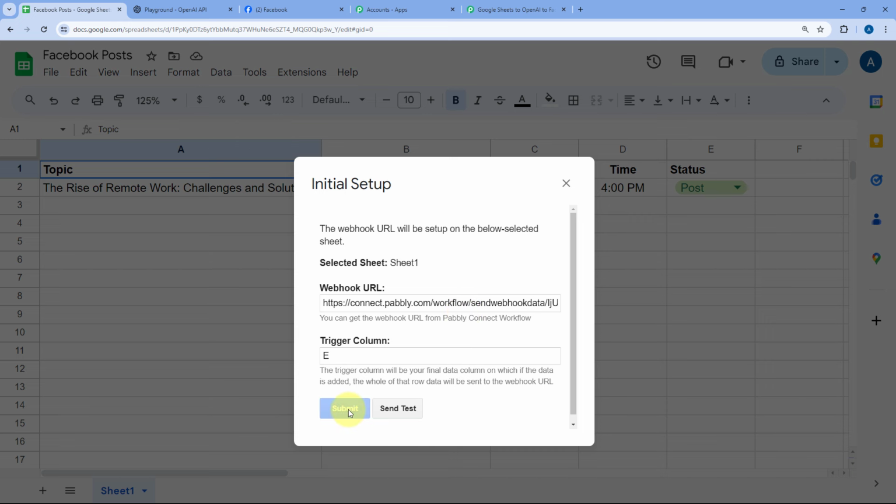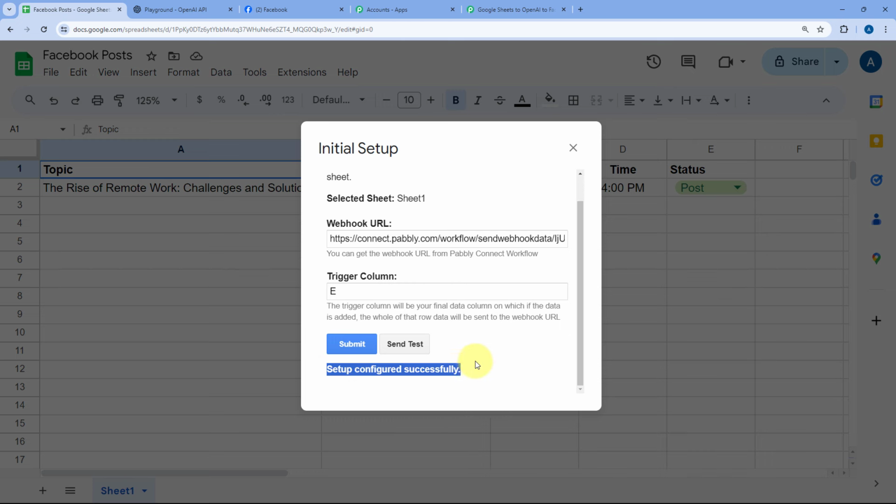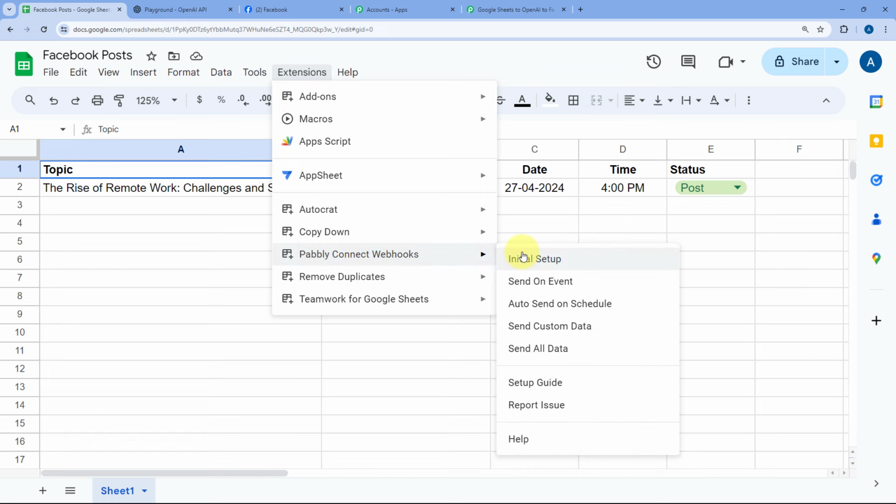Now after this, just click on Submit. As we click on Submit in the initial setup window, you can see it is showing us setup configured successfully. This means we have successfully added this webhook URL. Now just close this window. Once again, we'll go to Extensions, Pabbly Connect Webhooks, and this time we have to select this option of Send on Event.